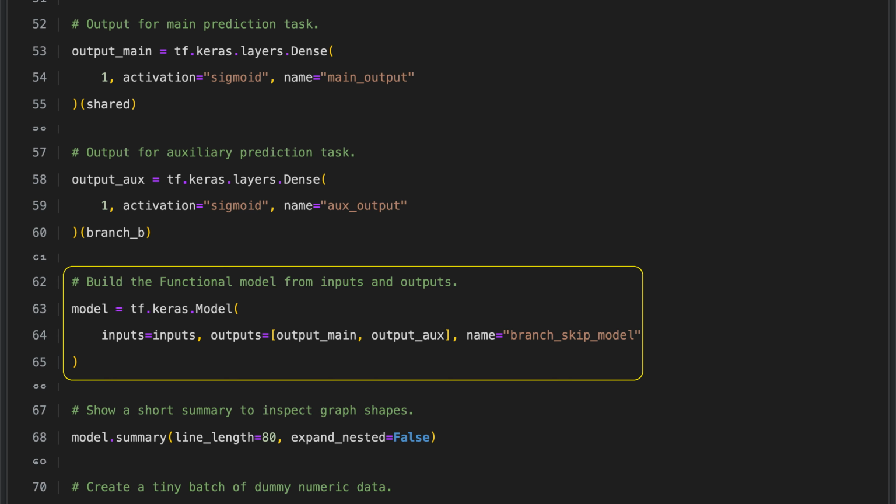This script shows how to use the Keras Functional API to build a neural network with branching and skip connections. It begins by setting the TensorFlow version and a random seed, then defines an input layer for numeric features, followed by a dense layer. The network splits into two branches with their own dense layers and also includes a direct skip connection from the input.